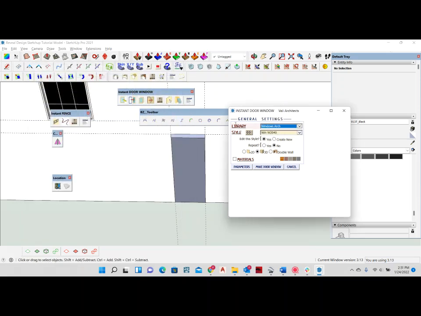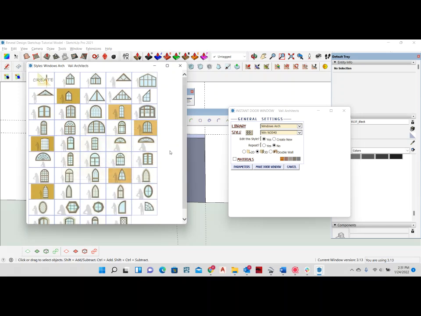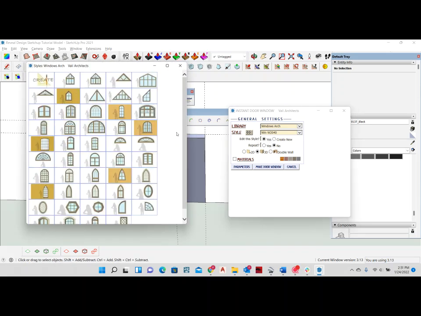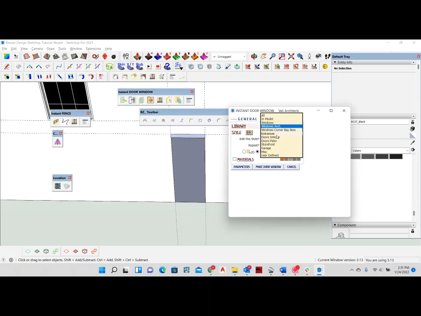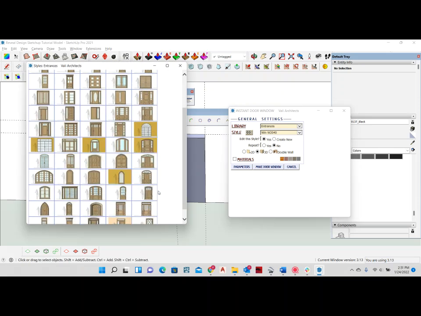Windows, arch, I'll just show you that one as well. So there's a ton, and you can change the parameters of any of these to make it fit how you want it for your model. So again, highly, highly, highly love this extension, but we are trying to make a door here. So let's stay on track. We're going to go to entrances, hit that. And what do we want to change here? What do we want to use?